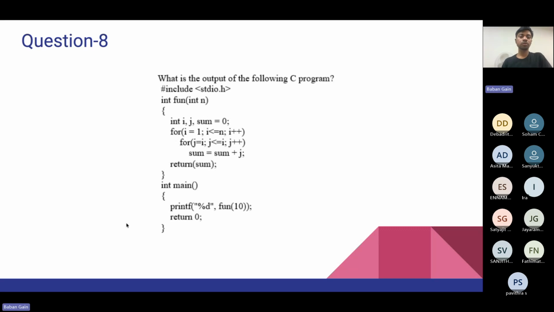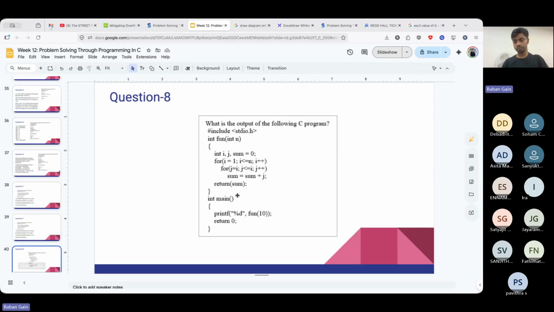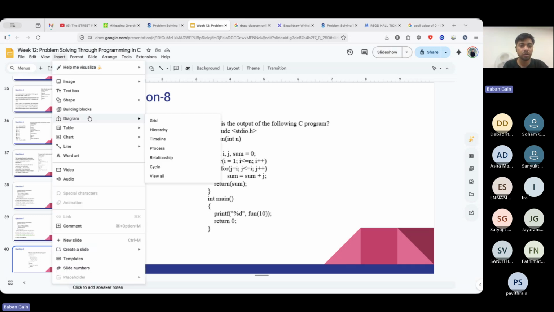Okay, so one thing to note here is that in this for loop, on the second for loop, you are initializing j equal to i, and then j is less than or equal to i. So this will basically run only once. Within each loop, sum equals sum plus j. This will go only once.